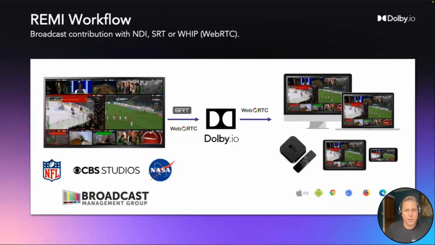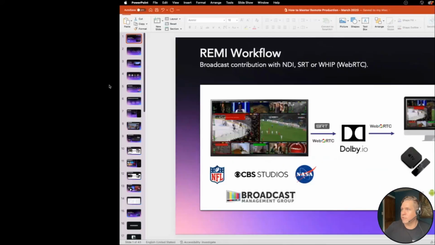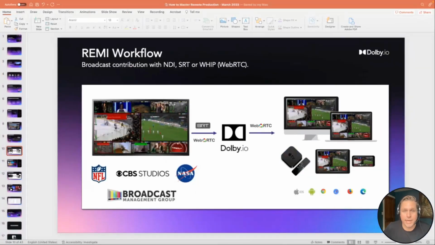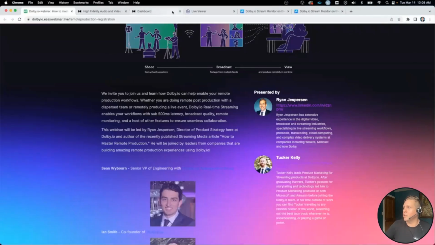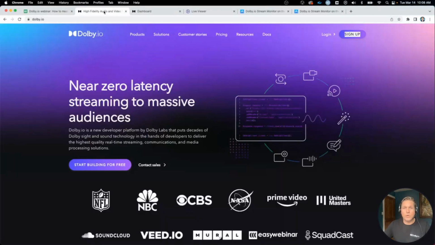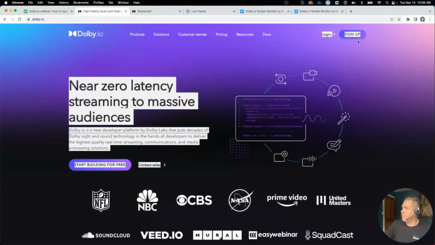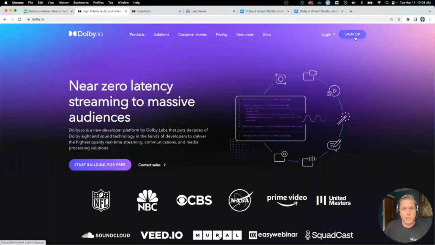So with that in mind, I'm going to actually jump out of the presentation and jump into a very quick demo. I think demo is always the best way to show technology in action. So when you go to Dolby I/O, you can sign up for a free trial. We have like a forever free account that you can use the Millicast service, which is the Dolby I/O real-time streaming service.